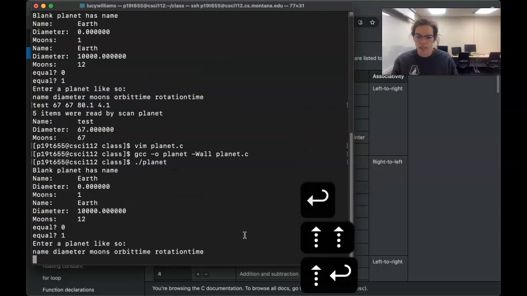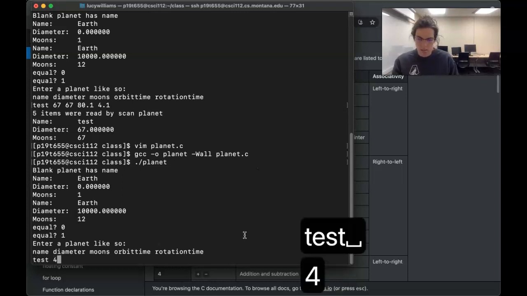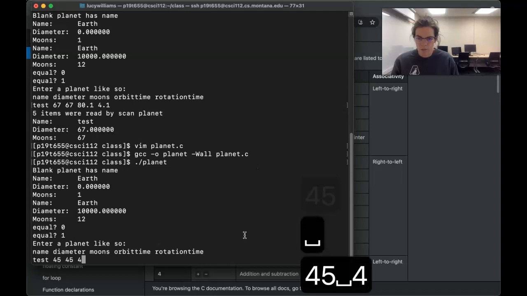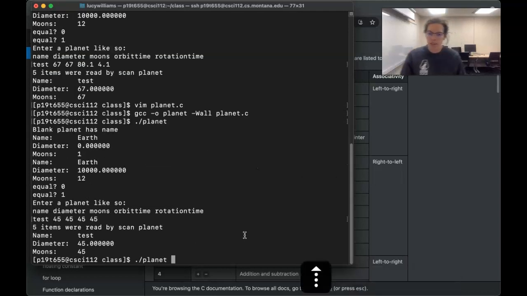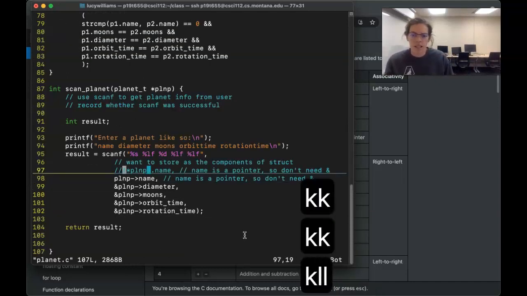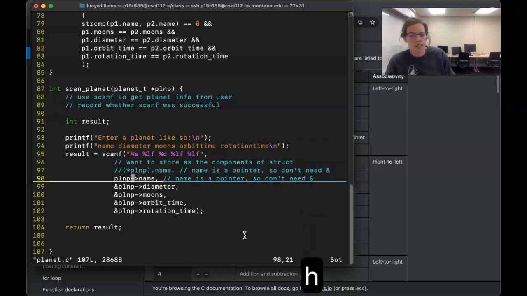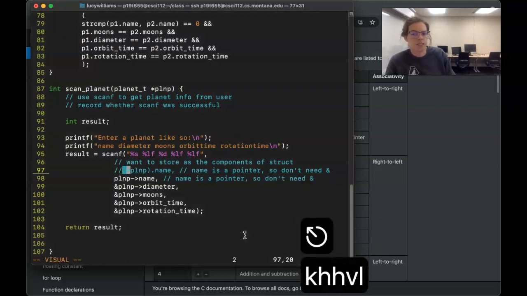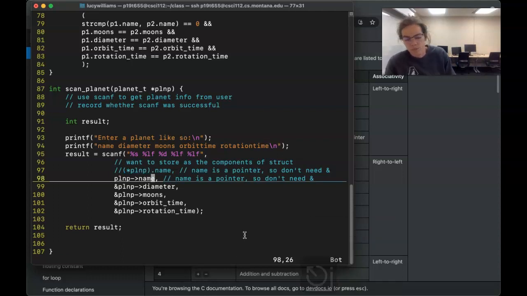Let's just check though. Name test. 45. 45 moons. We'll make all of them 45. Okay, so it still works. So the takeaway here is that if I need to dereference and then do the dot, I can replace that whole thing with this dash and then a greater than sign if I want. I can also just do this. In a way, it almost feels good to me, it's more explicit. So, up to you.